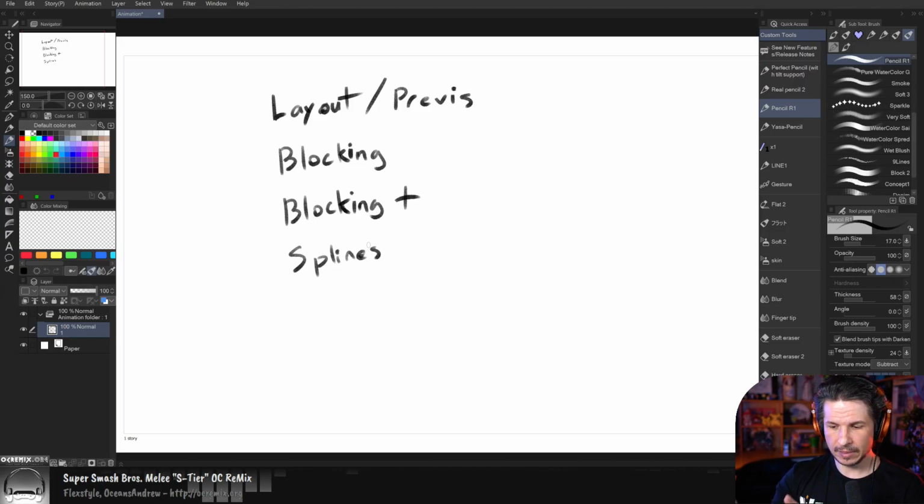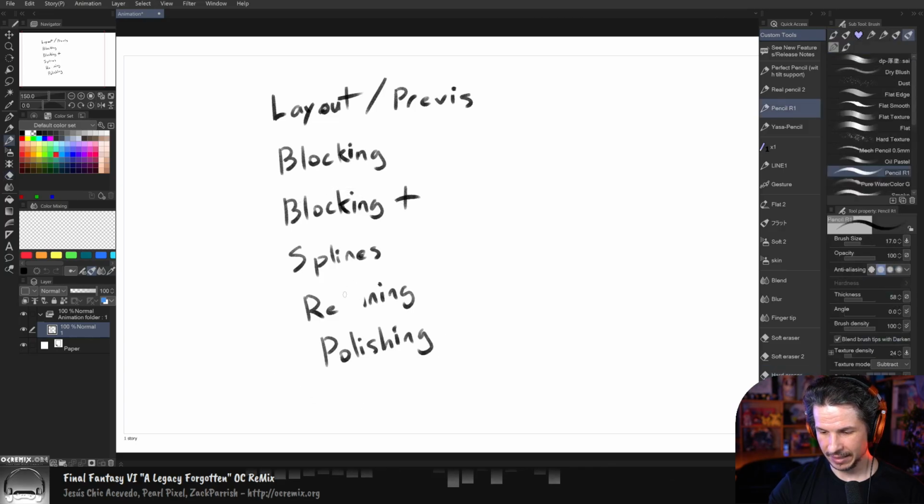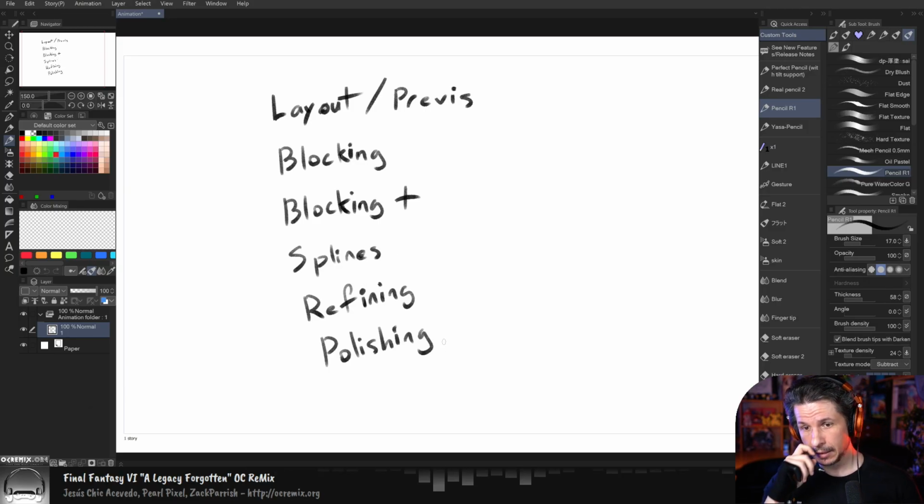So now let's kind of look ahead a little bit. We're going to have splines, refining, and then polishing. And apologies for the handwriting there. So refining and then polishing. Okay, so what makes these three so different?